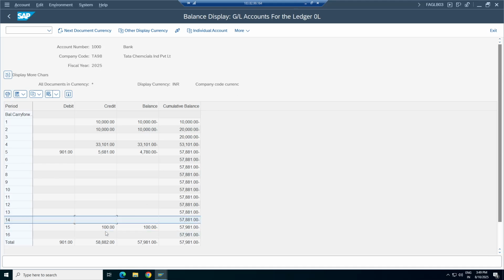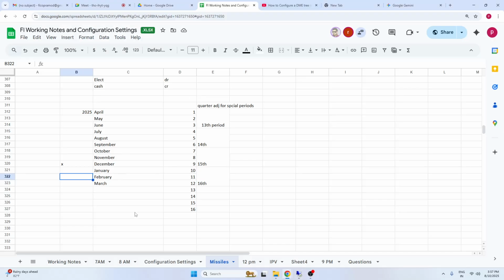So these periods don't belong to 2026. They belong to the 2025 financial year. Don't think after March, April, May, June. You don't think from that perspective. Think from the adjustment perspective. These special periods are used for adjustment posting for the financial year 2025 only, for the respective financial year. Is that clear?